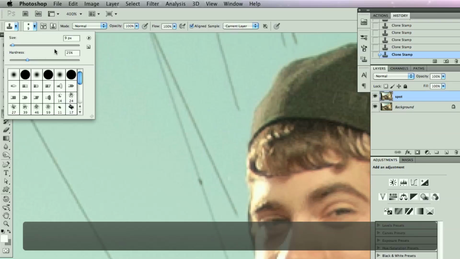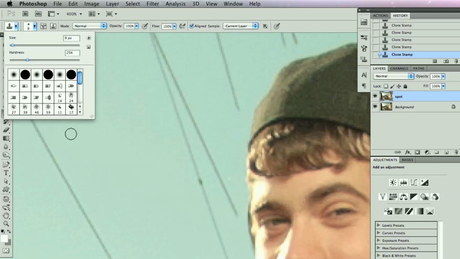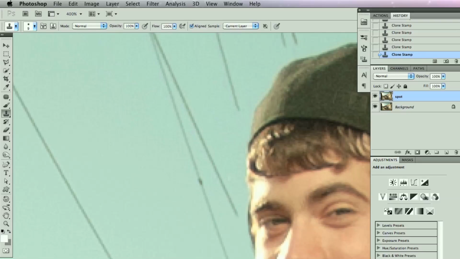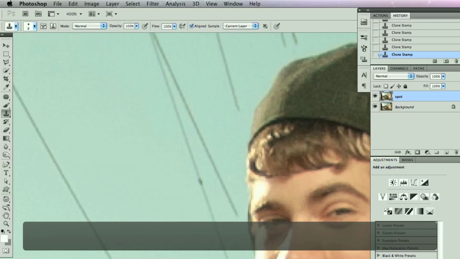And yeah, my brush is about at 25% hardness, just in case you want to know. And remember, you can change that with the bracket keys, hardness and the size. So go ahead and toy around with that if your brush is too hard or too soft.